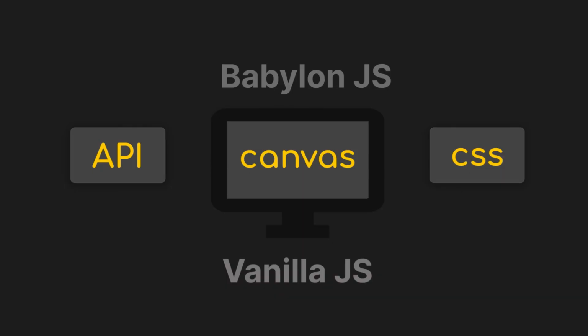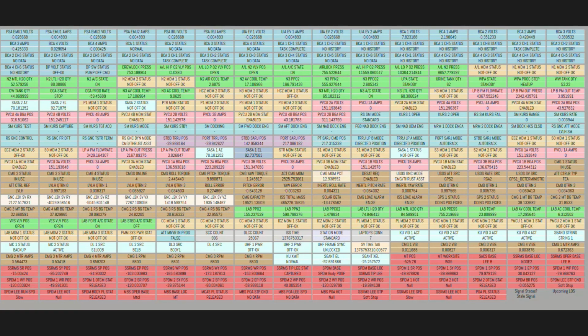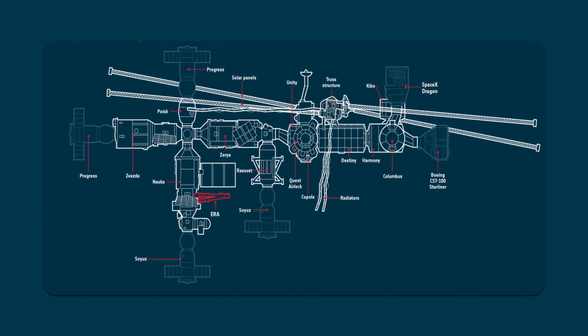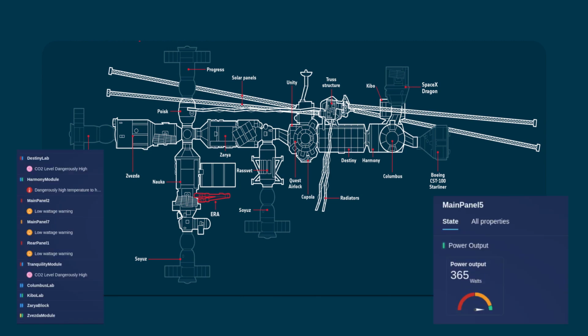The project is structured in a way where we have to fetch an API. The API is provided by NASA and it is open sourced. A canvas to render the model and CSS for styling. We'll break down the ISS model into its distinct components like its solar panels, compartments, and other structural elements. These components will be programmed to respond dynamically to telemetry data. Think of it like a living, breathing virtual space station.